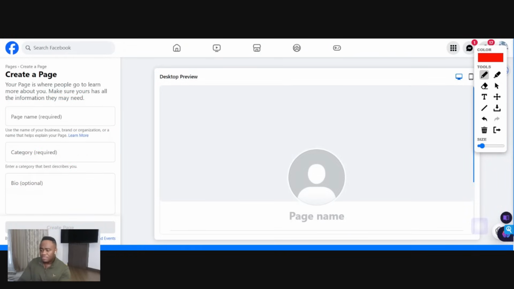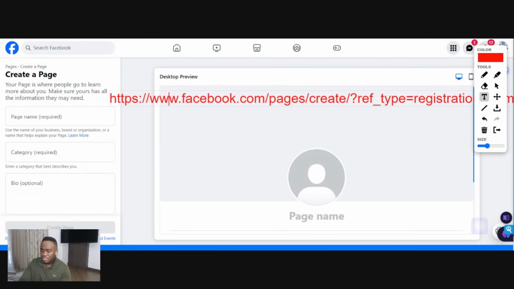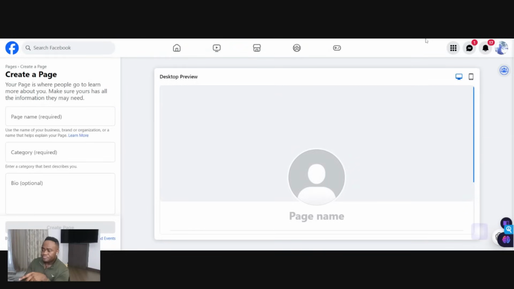Okay, now one more thing I need to add: if you are unable to find that, you can go to facebook.com/pages/create, and you can go ahead and create your Facebook page. Okay, now I'm going to assume you pretty much have done that, and all that's pretty much been created.